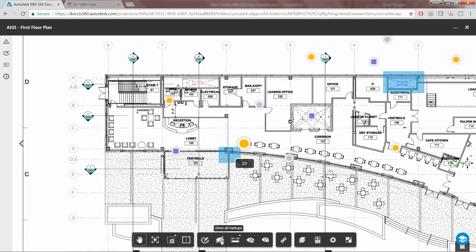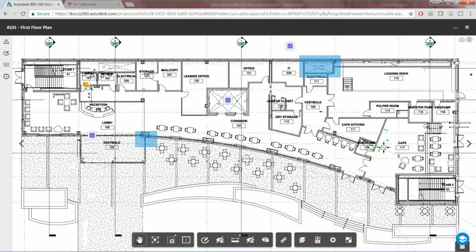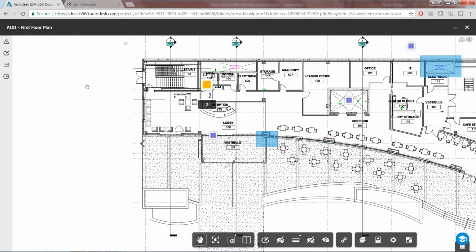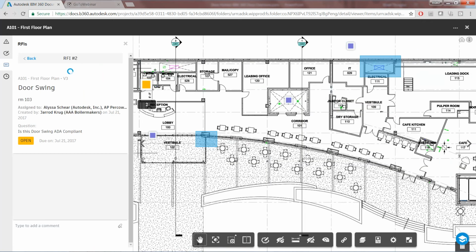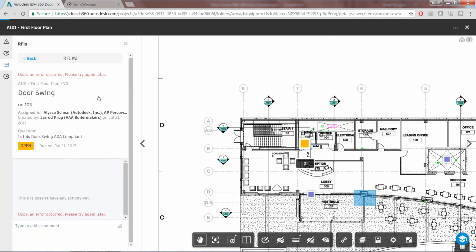Now we also have our RFIs. So let's show all of those. Those are going to be all of the squares. This RFI here is in an open status. It'll open our RFI pane here on the left. We can see the information that was generated by that, again, commenting, attachments.